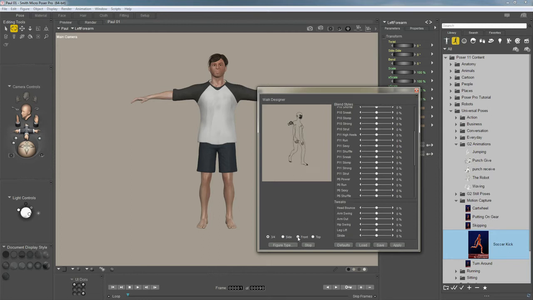I'm going to go to the front view here. If I dial up, say, Poser 11 sexy, it starts to work those hips, and we could actually make Paul have a sexy walk. Kind of funny stuff there. I'm just going to dial this back. I can hit the defaults to just reset everything. And there's lots of great stuff here.